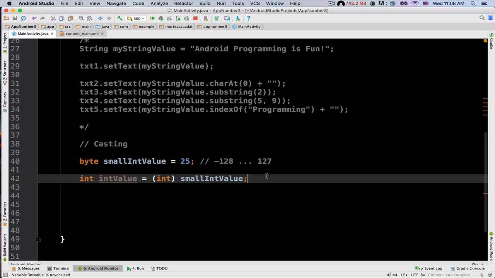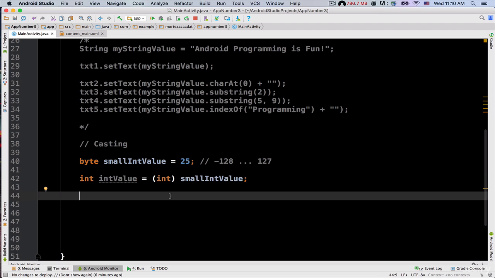Let me give you some more examples here. Now I'm going to create a variable of type float. So I can say float, and the name of my variable here is going to be float value. Assignment operator, and here I can assign a value, for example number 7.8, to this variable.